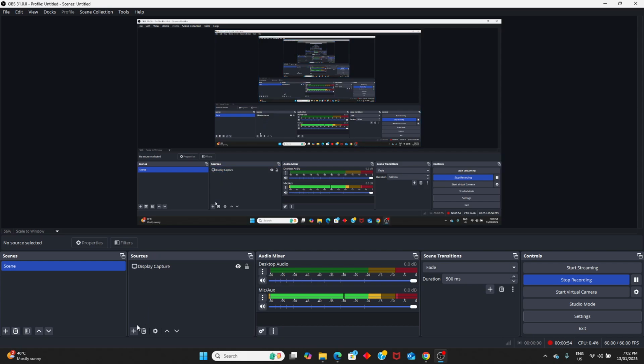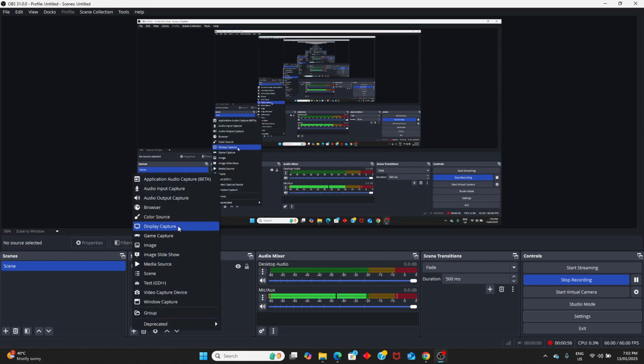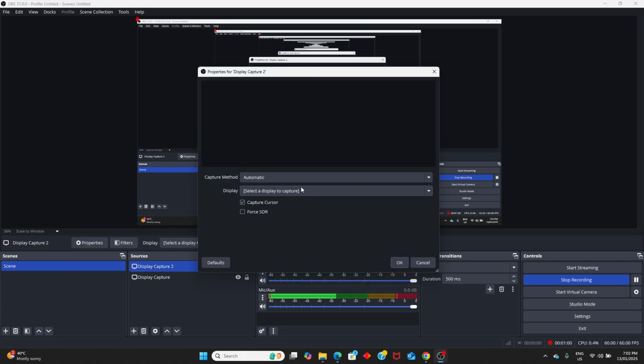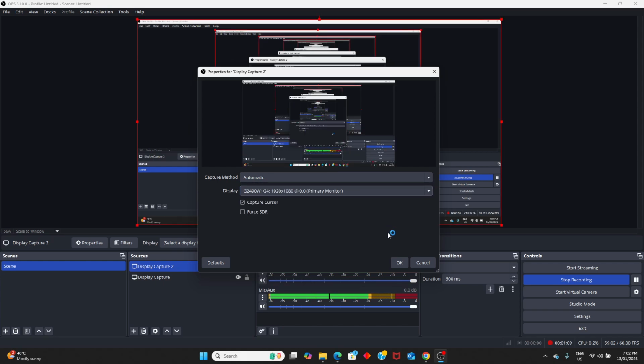Then we go to the sources. We click on the plus, Display Capture. OK. Then select the monitor that you want to record. I have three screens, that's why I got three options. For now, I'll just select the primary monitor, then click on OK.